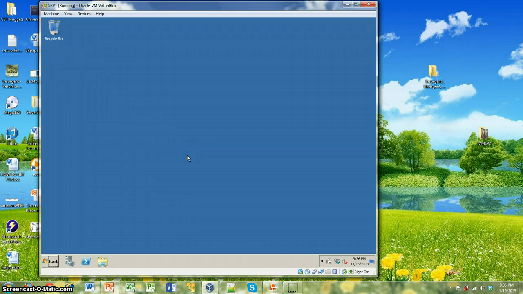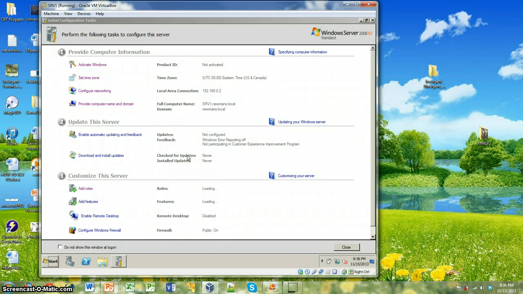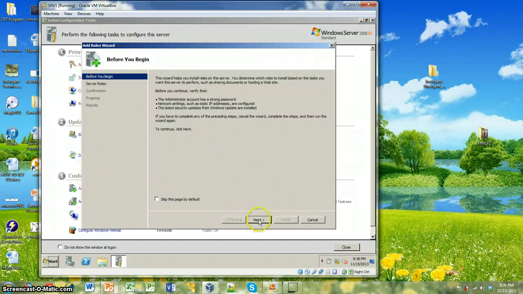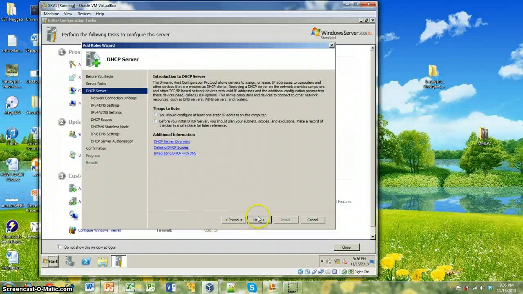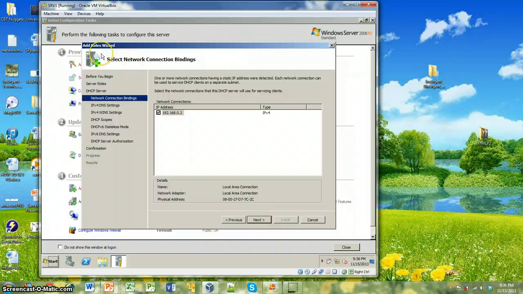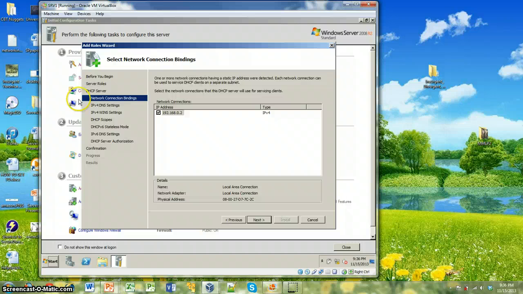The initial tasks should pop up here. And the role that we want to install now, the add role, is DHCP. And I explained what that was earlier, so we're going to go through. And the static IP address on this server is 192.168.0.2. So that's going to be giving out the IP addresses to any clients that connect.